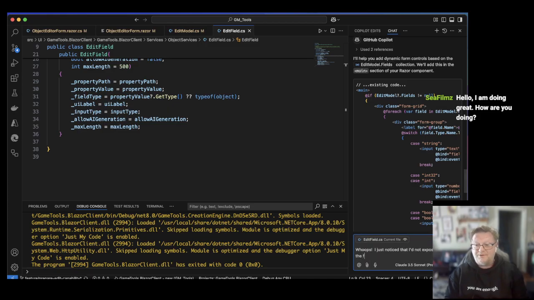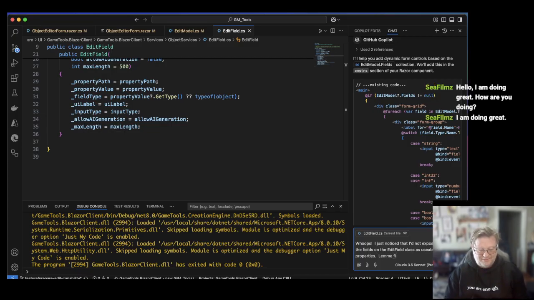Any of the fields on the edit field class as usable properties. Let me fix that, and then we'll update the UI code in the object editor form. This will just take me a minute.